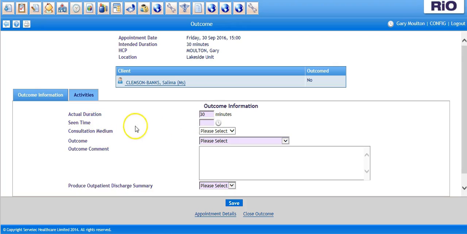The scene time means when did you actually see the client? Was it at 3 o'clock, or was it sometime later, maybe 5 or 10 minutes later, or was it actually 5 or 10 minutes earlier? So whatever the scene time was, that needs to be entered here. I happen to see the client at exactly 3 o'clock, so 1500 goes in there. Consultation medium does not need to be completed.